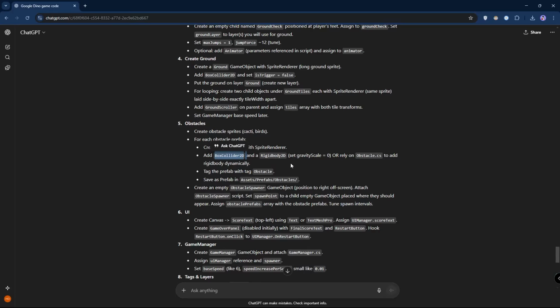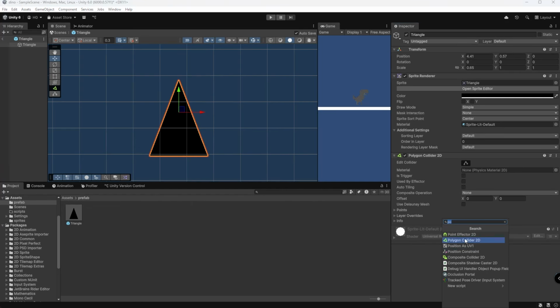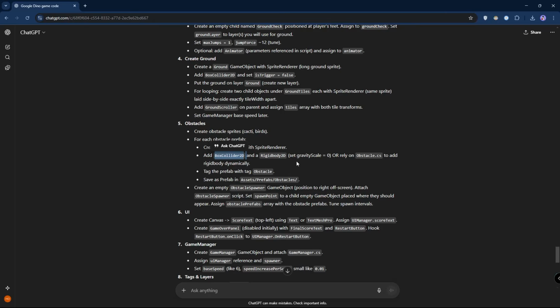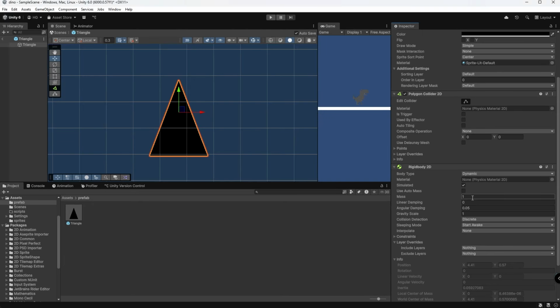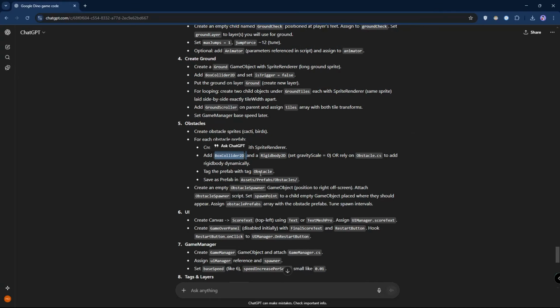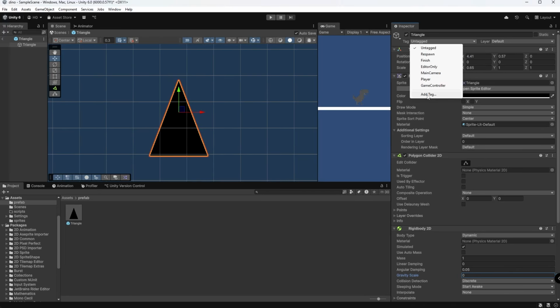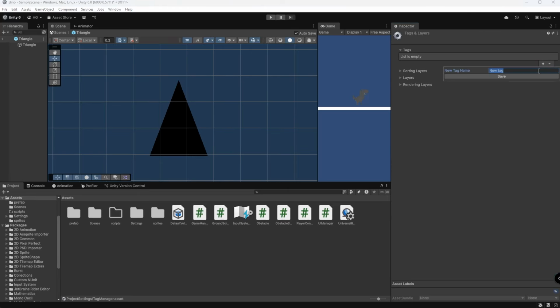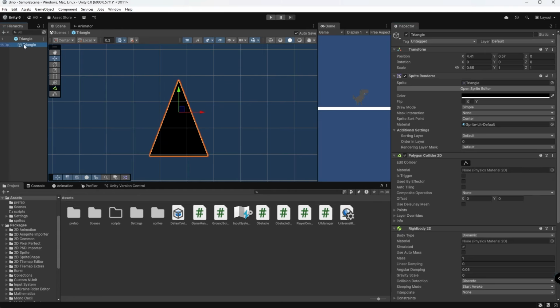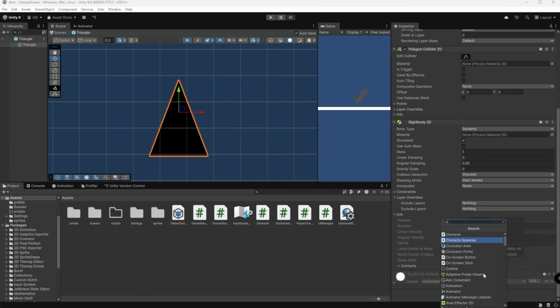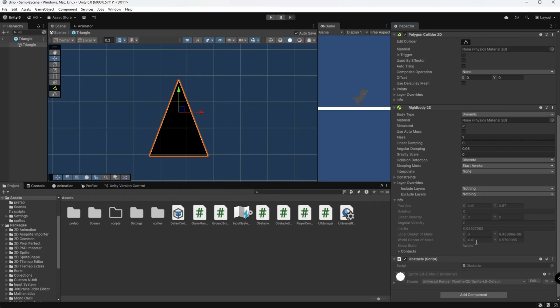Then we have to add a rigid body. Let's add a Rigidbody 2D. Set gravity to 0. It makes sense. We have to tag it as obstacle. Here is our tag. Let's add another tag called obstacle. And now we have to tag our obstacle here. And then we have to add obstacle prefab to this game object.